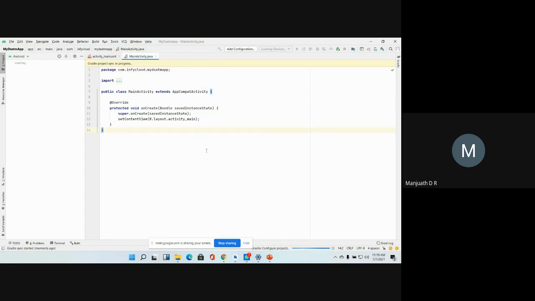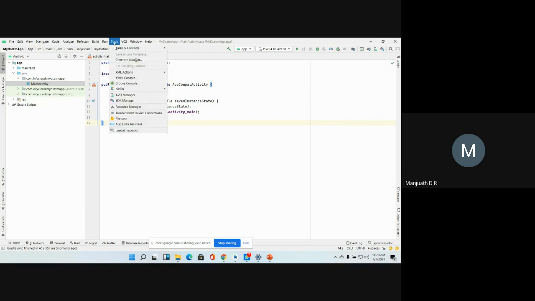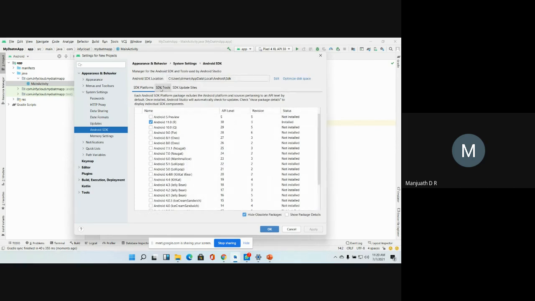So make sure that whenever you create any new application, in order to connect Firebase into your Android Studio, there is one option you have to enable. I will show what option you have to enable. Now my Gradle sync is finished, and I have an empty project with me. All of you go to Tools. There you have something called SDK Manager. Click on that SDK Manager. There you have something called SDK Tools.